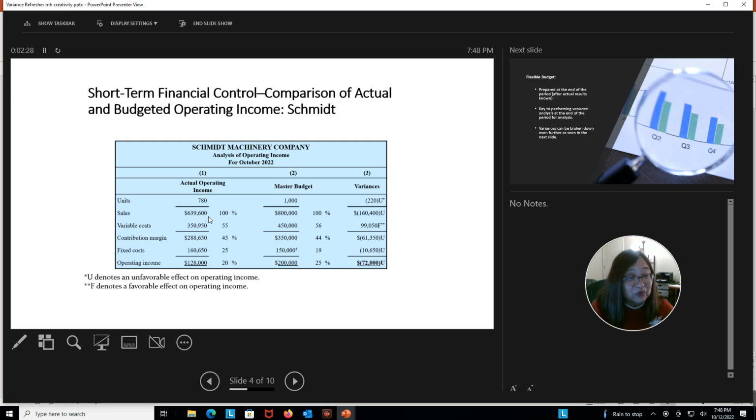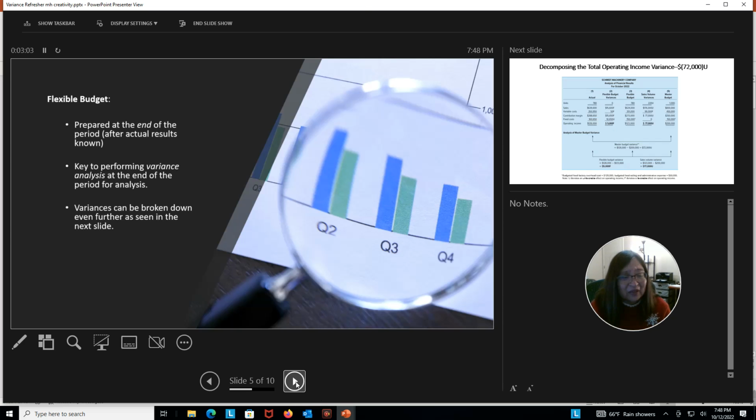We made 639,600. That's a difference of 160,400. That is an unfavorable variance. But because we sold fewer units than we planned, our variable costs went down. So we thought they would be 450,000, but they ended up at 350,950, and that is a $99,050 favorable variance. Now, when you get through the whole project, what you'll see is that we had a 72,000 unfavorable variance for the year, or for the month.